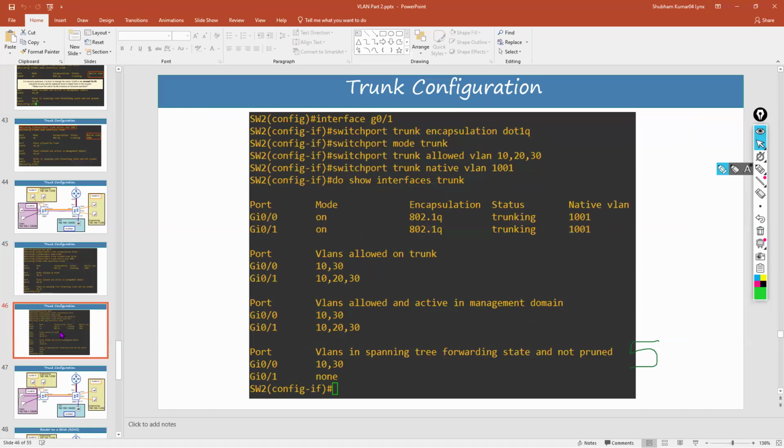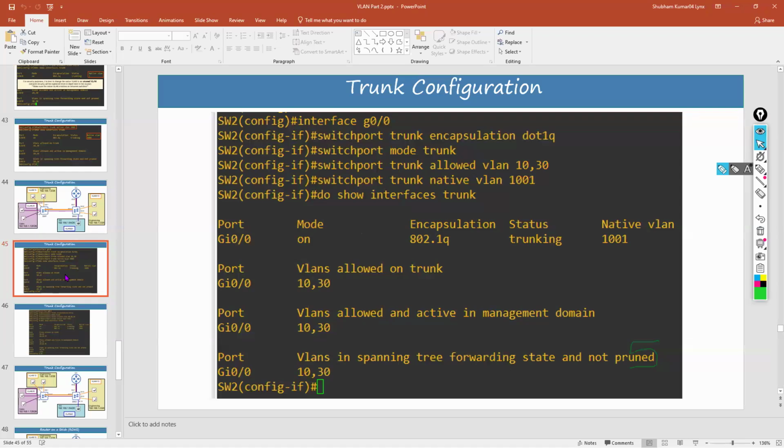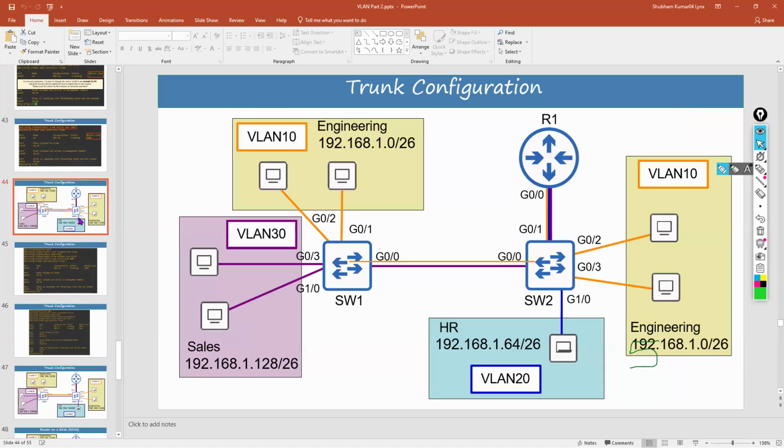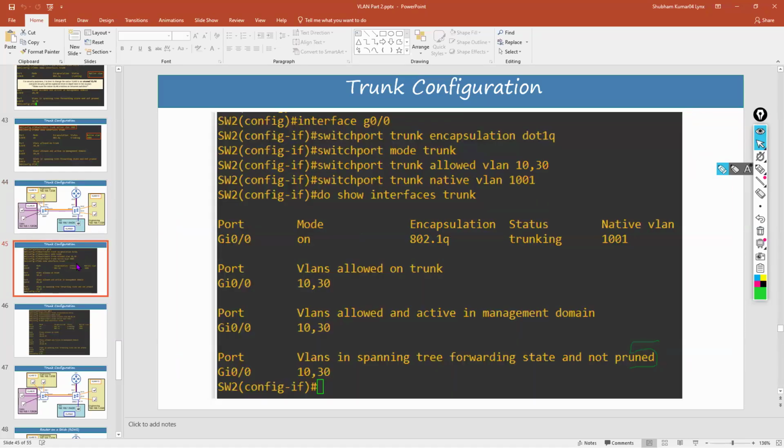Sir, is it necessary to put this native VLAN command? You are asking whether the native VLAN command is necessary? If you don't give it, communication will still work. We give it for security reasons.